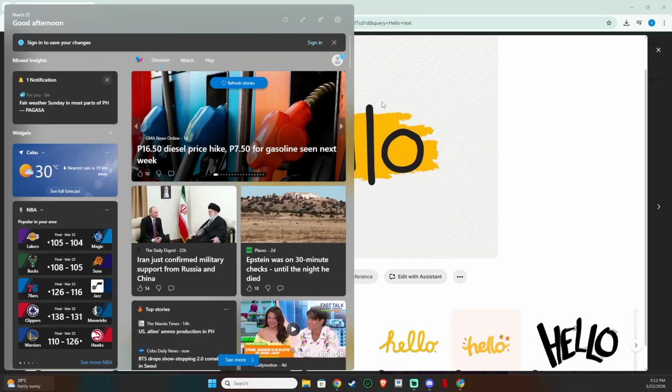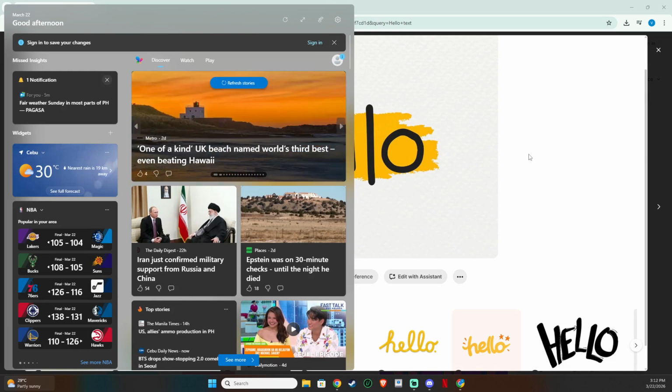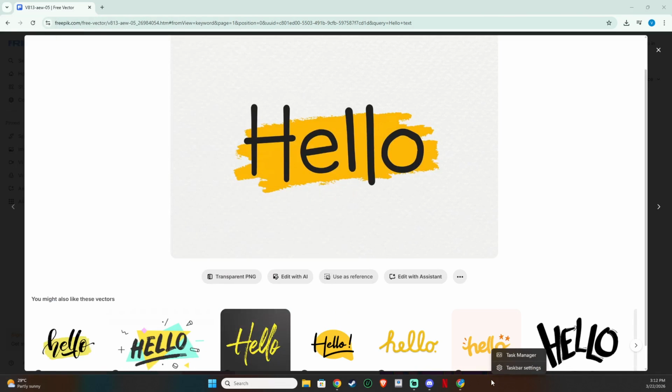Start on your desktop or anywhere you can see your taskbar. Look for an empty space on the taskbar itself. Avoid clicking an app icon or the Start button. Right-click that empty area to open the taskbar's context menu. If you're using a touchscreen, press and hold for a moment to bring up the same menu. This ensures you're adjusting the taskbar itself rather than a specific app.